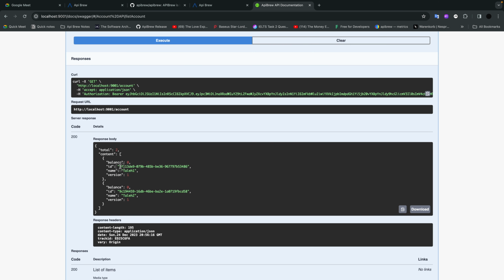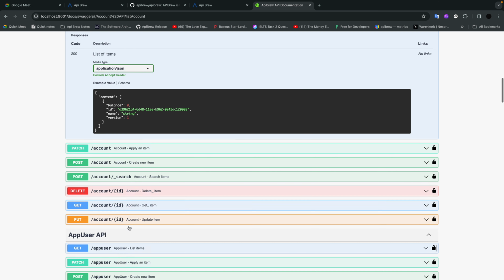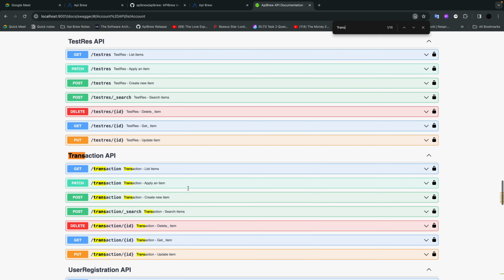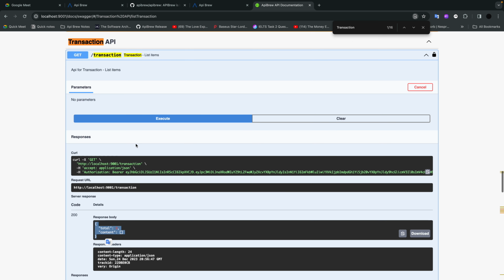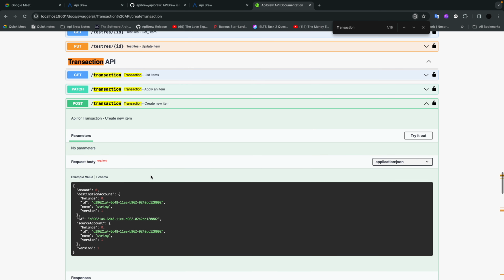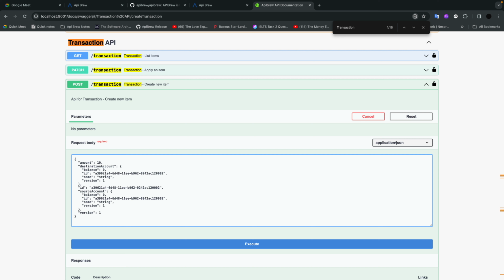Now let's say we want to create a transaction where we want to move money from one account to another account. And I want to update balance when this transaction is made. Let's try. First, let us call get. As you see, there are no transactions. Second, let us try to create some transaction. Let's say we want to move $100, and for reference, just ID is enough.